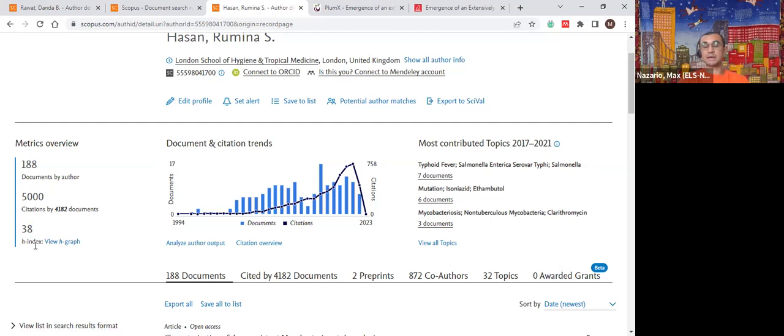Which can be helpful to understand when you're benchmarking different researchers against each other, to understand how prolifically and how well cited an individual author is. So this author has an H index of 38, meaning that they have 38 documents that have 38 citations or more, which is a very respectable H index, particularly for someone who's been publishing for about 30 years.